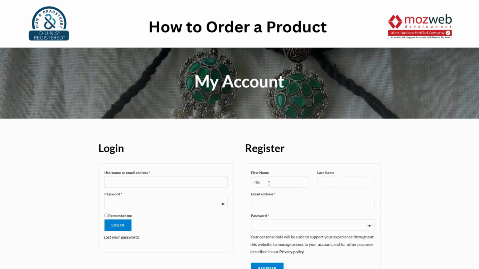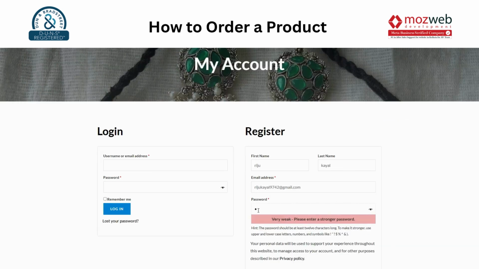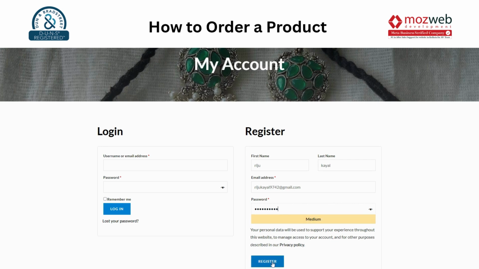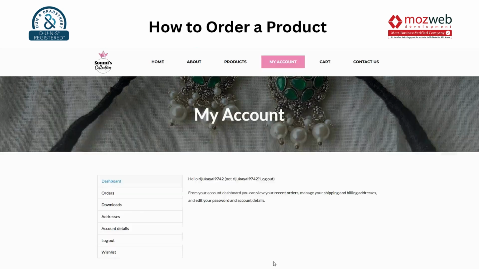On the registration page, enter your first name, last name, and a valid email address. Then create a password, preferably something medium to strong for better security. Once you've filled out the details, click on the blue register button. Now use the same email and password to log in.